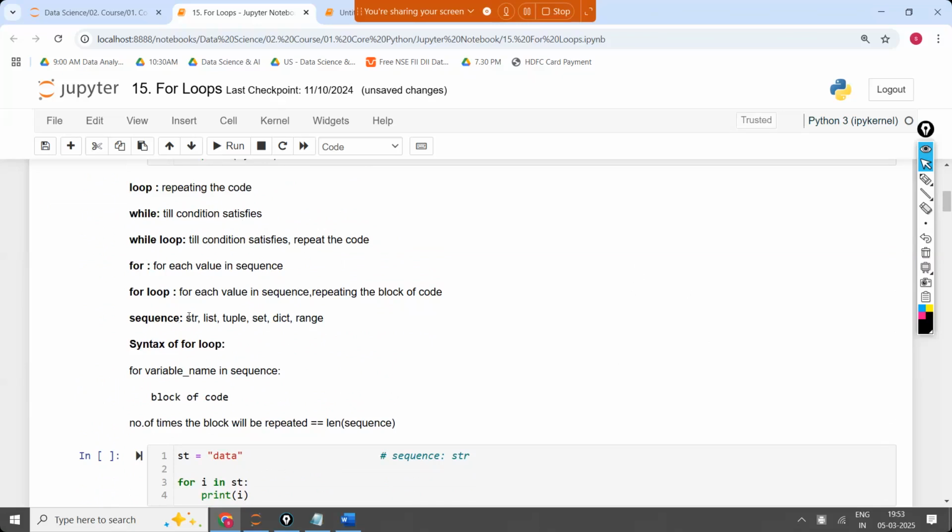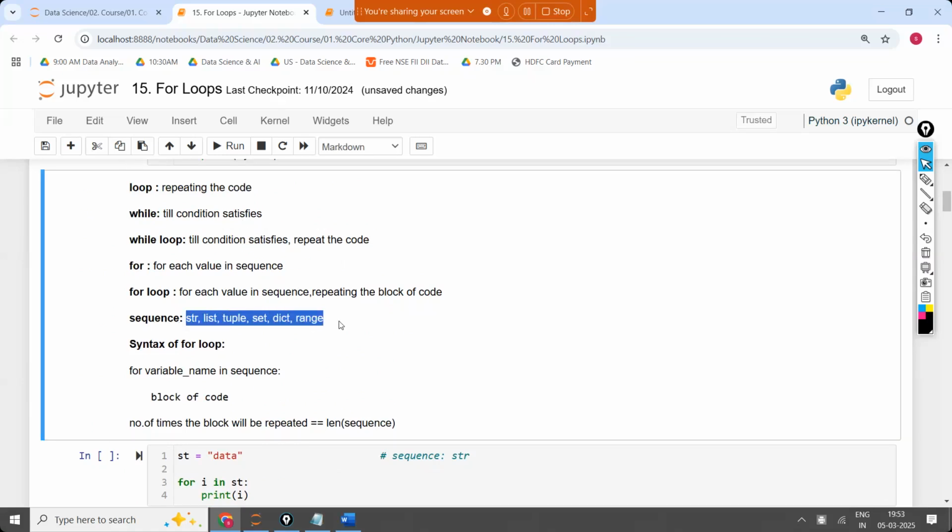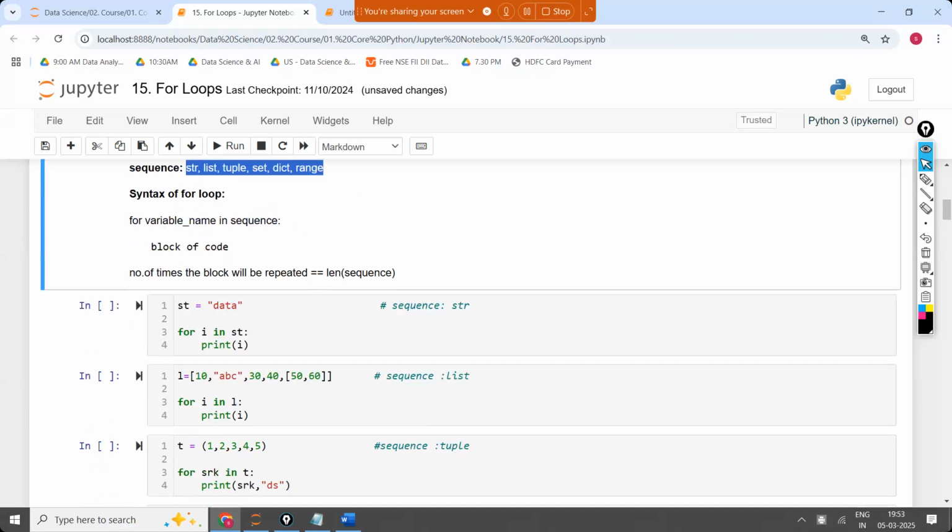Right? Now, the sequences we have are string, list, tuple, set, dictionary, and range. These all come under sequence. Now, let us take an example one by one. To put it more simply, how many times the block will be executed is nothing but the length of the sequence. Whatever sequence you are considering, it will have a length, right? The number of items will be there. How many items are there, that many times the for loop will be executed.